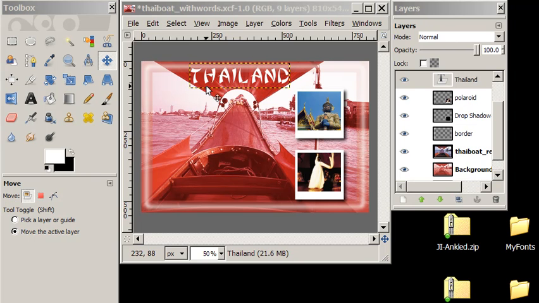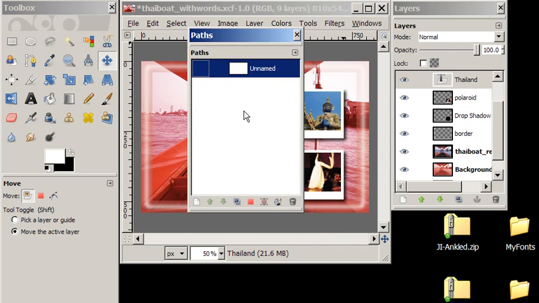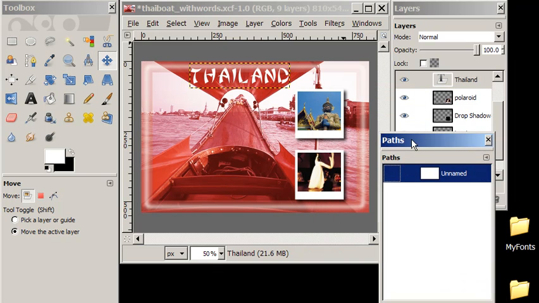In this tutorial, I'm going to show you how to take the word Thailand and make it follow a curved path such that it follows the curve of the canopy of this boat. In order to do this, we're going to use a new window. We're going to use a dockable dialog called the Path Dialog. And we're going to move it down here.